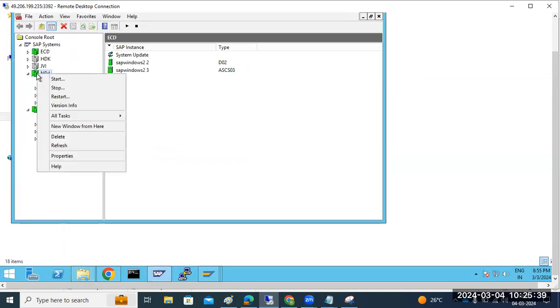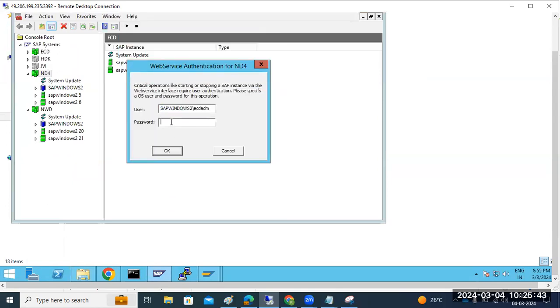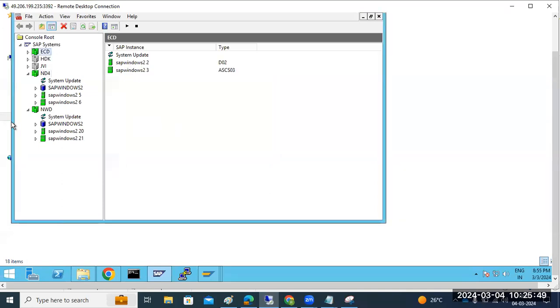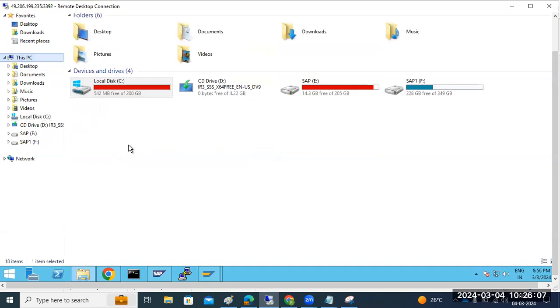What I'm doing, it is not required. I'm going to stop ND4. You use NWD for everybody. Use the NWD. Don't touch the ECD system. Only use NWD for now. Or you have the other systems I gave also, ECD and ECP systems. Those systems you can use. You will get some free space here.